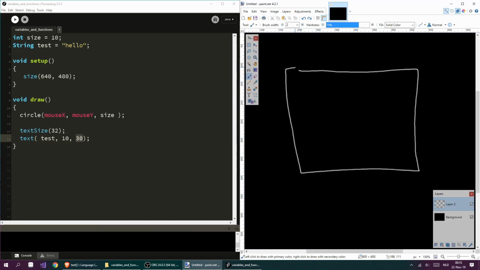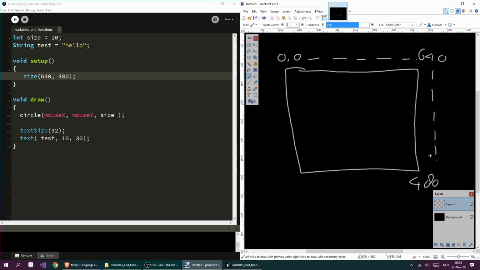This is our screen, and this is 0,0. You might think it's here in the center, but no, it's here at the top left. And if you go to the right, the number increases. This is 640. That's what we made the display here, and then the height is 480. So this is Y. So 10, 30, we'll go 10 pixels to the right, 1, 2, 3, 4, 10, and then 30 pixels down, maybe somewhere here, 30, 10.